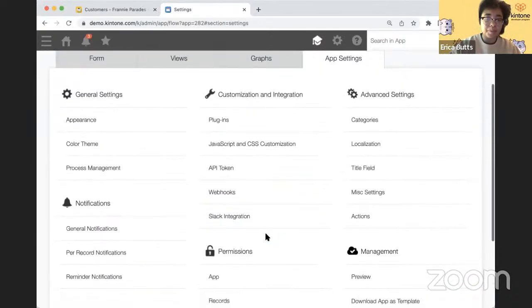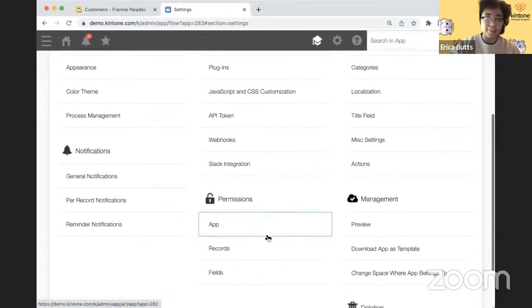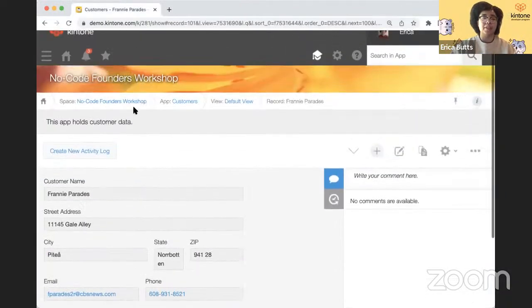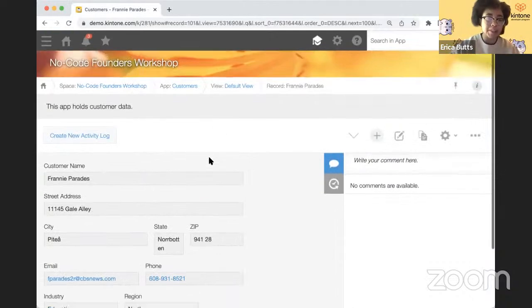So I think that basically covers notifications and permissions, unless I'm leaving anything out. And we also went over views as well. I believe that we can go over process management as well. So I'm going to go back to the customers app, go over process management. Process management is Kintone's tool for managing a workflow.